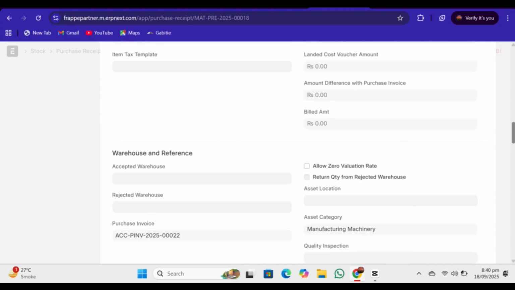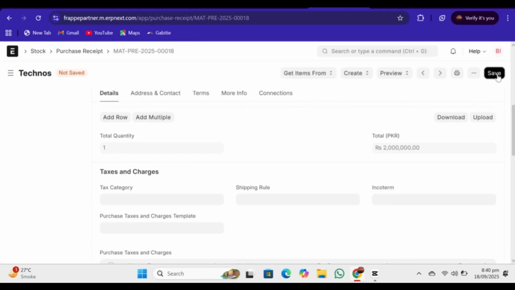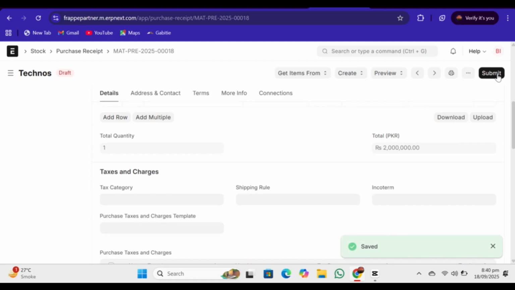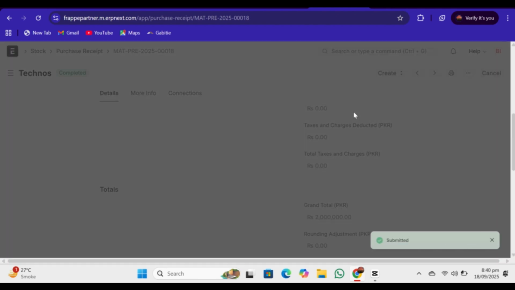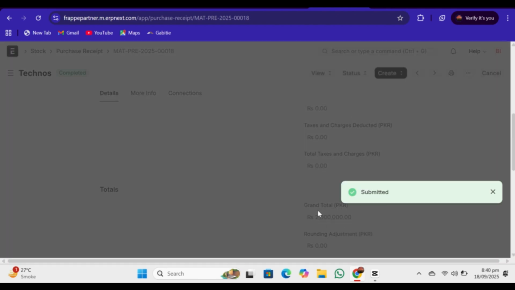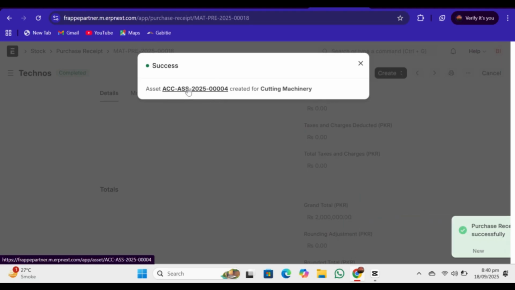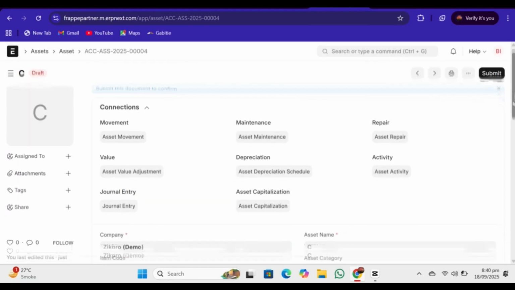Alright, since we selected auto create asset on purchase, it's necessary that we mark the location of the asset. And yeah, that's done in the purchase receipt. We'll now be submitting it and it has been accepted, completed. So the purchase cycle has been completed. See, it says the asset has been auto created with the purchase of that particular item, and that's our asset, cutting machinery.